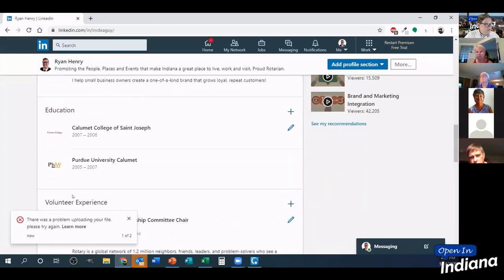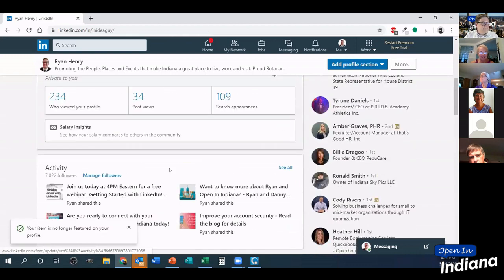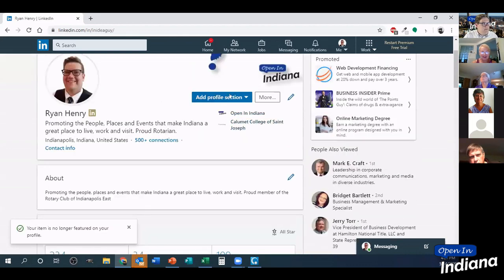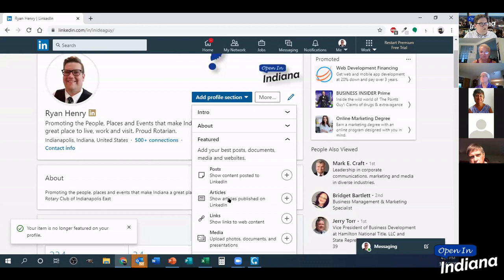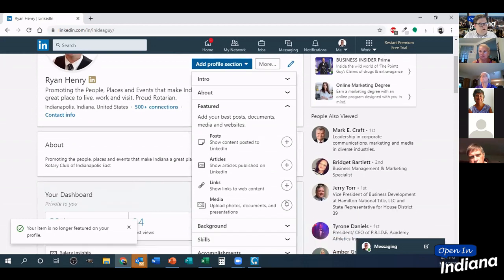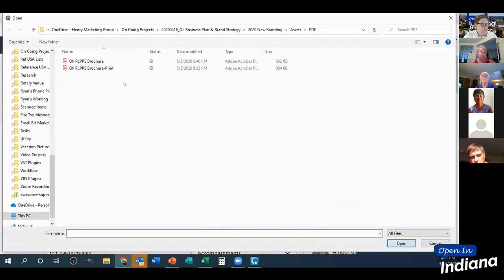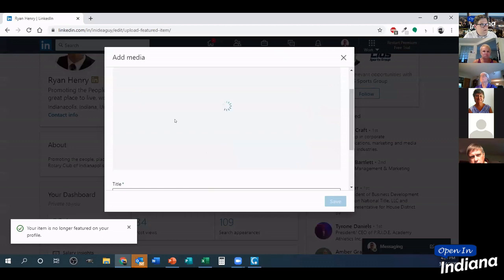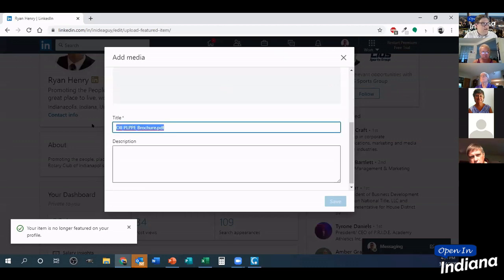Oh, I lost something. We have an error. Well, let's try that again. So we're going to click Add Profile section under Featured. We're going to select Media. And so let's click a little smaller file size this time. And then once again, make sure you change the name.